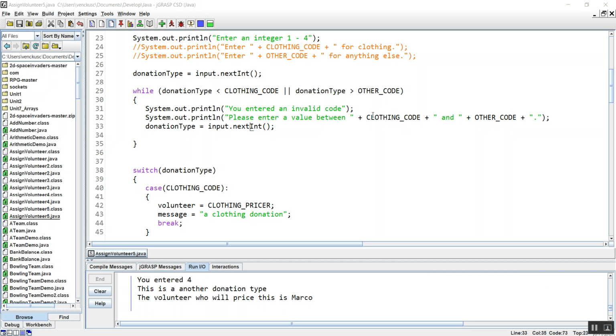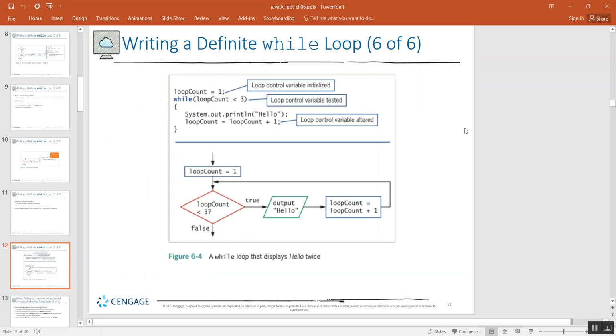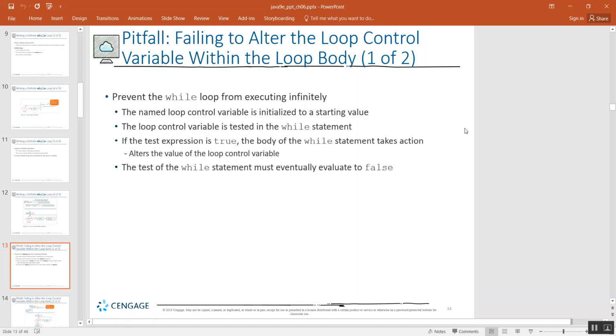But anyway, like I said, you could take this and put it in a separate method. It's very common to do that. Let's see what else we've got going on. So, while loops. Some issues that you run into. I'm not going to go through all of these because I'm going to drive you guys crazy.